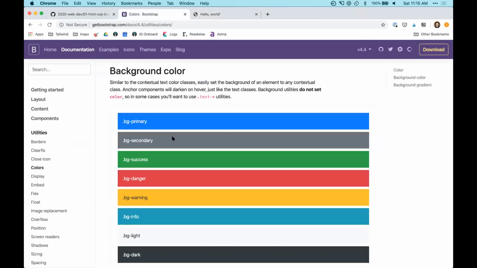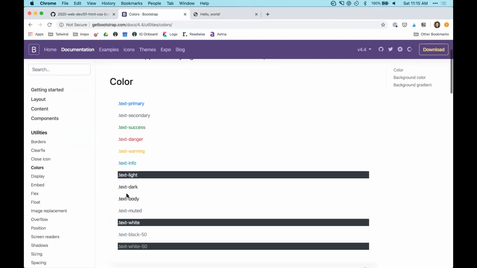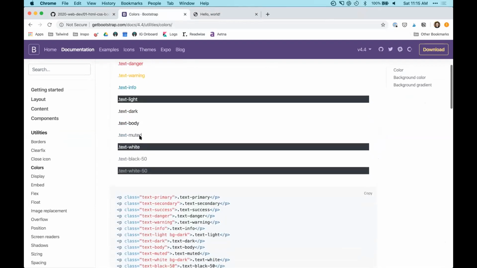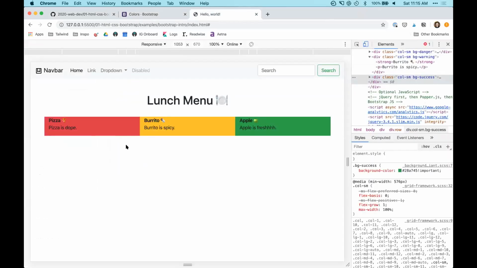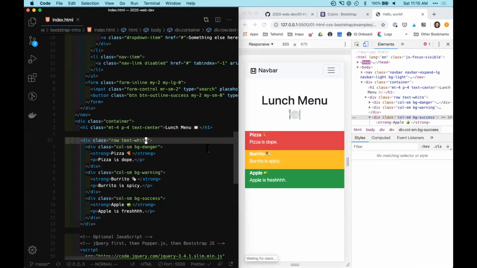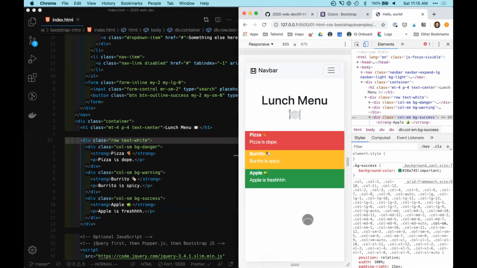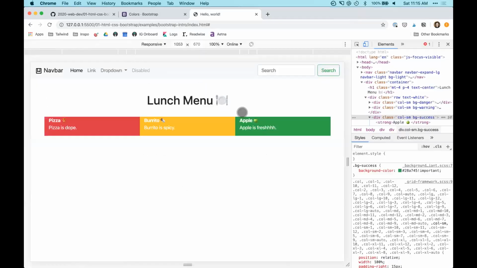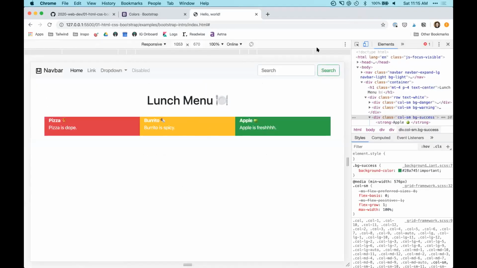I bet we also have one for text color up here. Yeah, it looks like if we do text-white, it'll make it white. So let's go ahead and just grab this. We usually don't want to put this on the whole row, but I'm just going to grab container, put it there. I think we'll be okay. Okay, so we can kind of see that now.